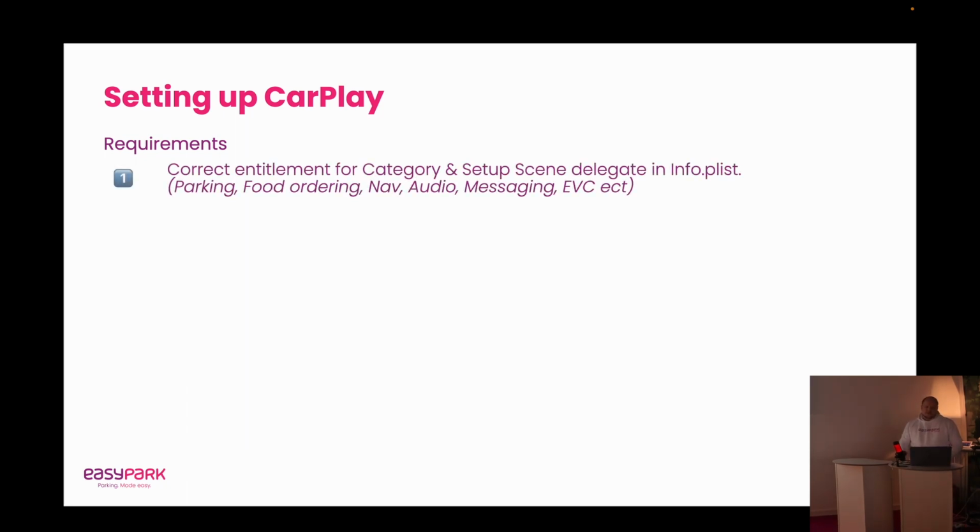So, set up CarPlay. There are a few requirements in order to get started with CarPlay. First, you need to make sure that you have the correct entitlement in your app and that you have the scene delegate set up in your Info.plist. With the correct entitlement, you decide which category your app is going to be working with in CarPlay. The scene delegate is just for the app to tell that, okay, this is the scene delegate I'm going to call whenever we're launching the app.